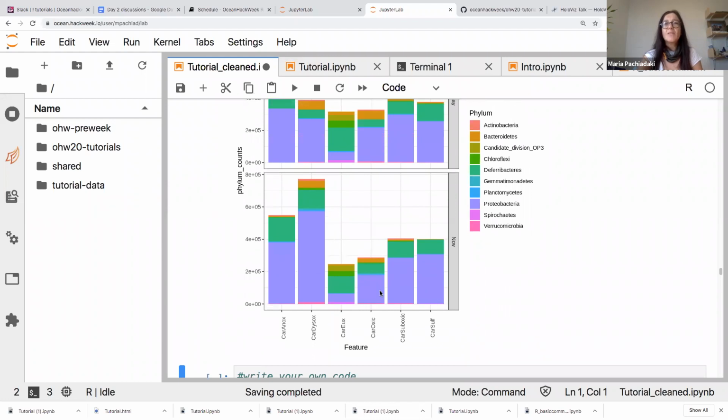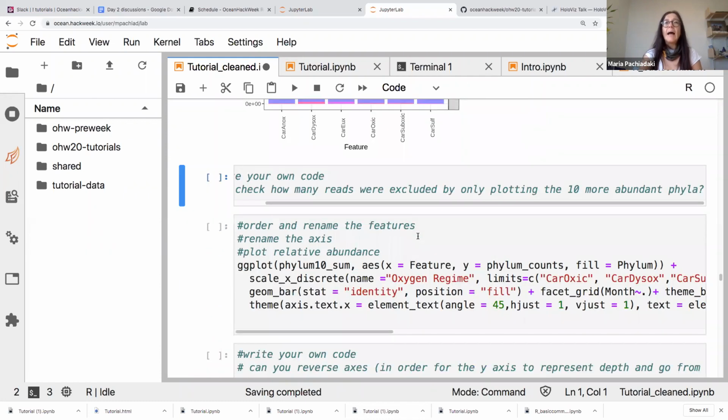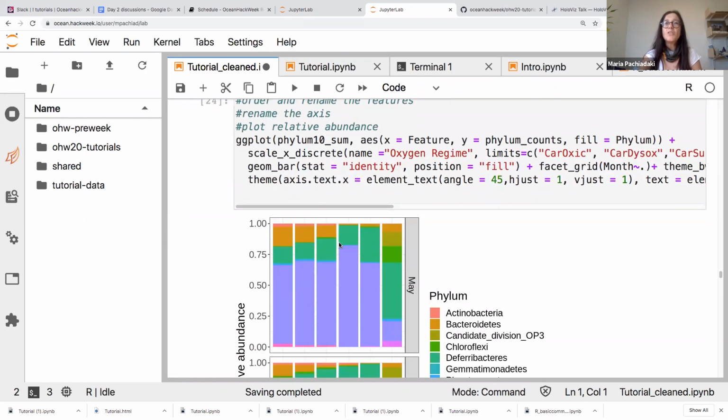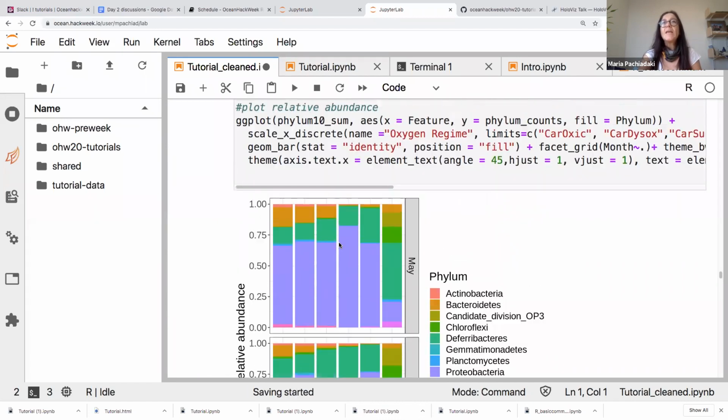My axis titles are not great, and also the sequence of the samples is not great. As I mentioned, we were sampling from the surface, the oxygenated sample, to the euxinic, and here ggplot plots the categories in alphabetical order, so I don't like them to be messed up, and I will change that.